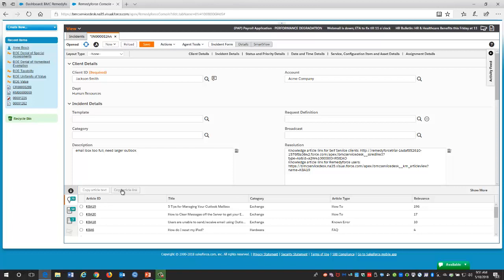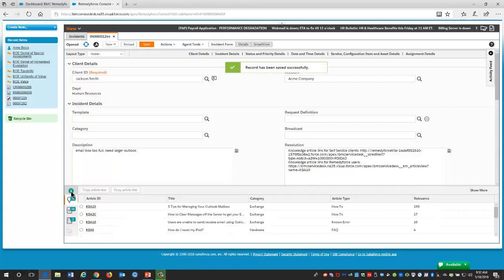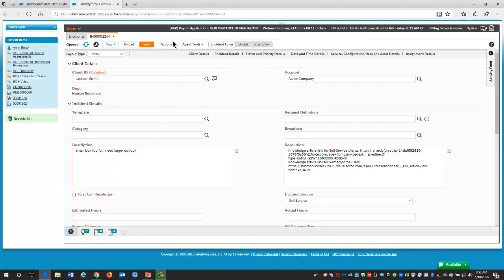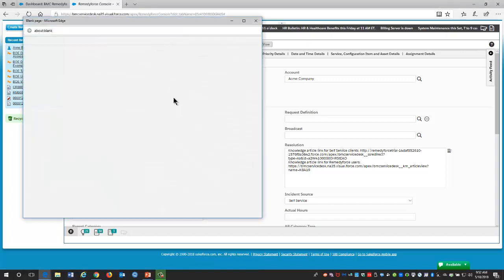I've been doing this a little bit. I know that's a really good knowledge article, and I know Jackson didn't bother reading it. So I'm going to go ahead and link to that knowledge article, so now my knowledge managers know that it got used again, and I'm going to go ahead and email that link to Jackson.